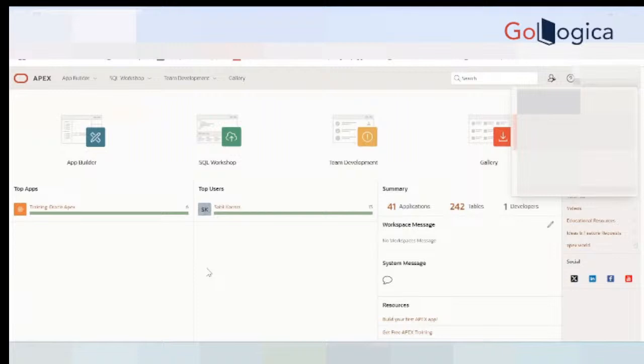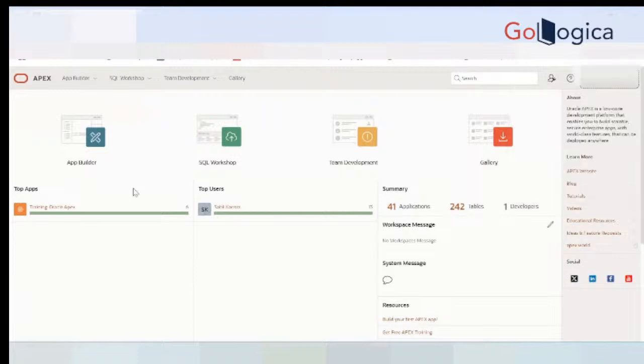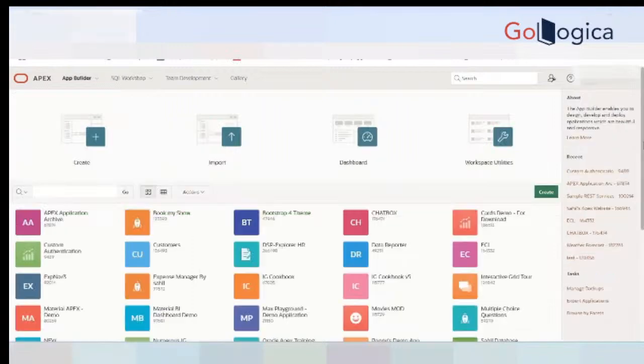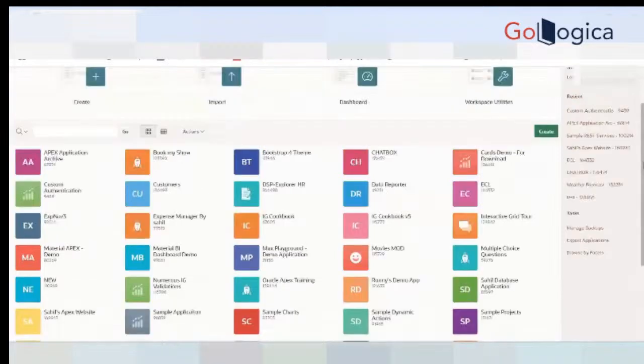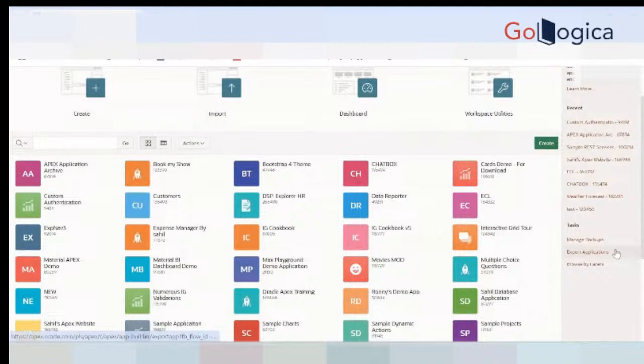Okay, so this is the App Builder. Once we click on the App Builder, these are all the applications that I have created for now. This is a create button. If we want to create a new application, we can click over here.